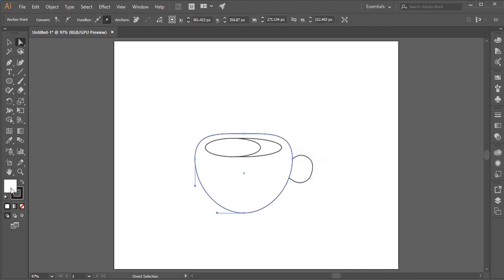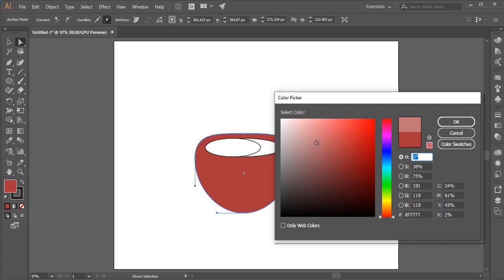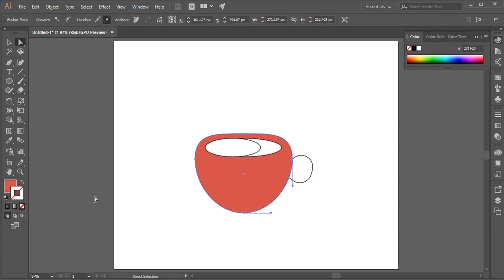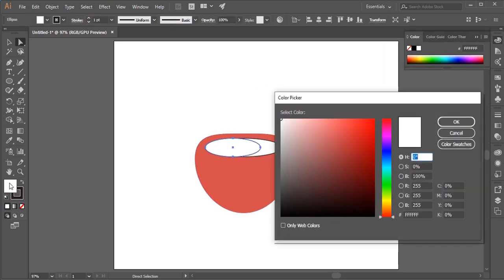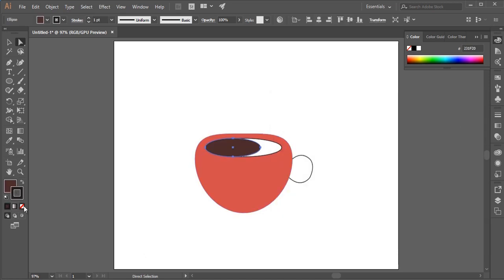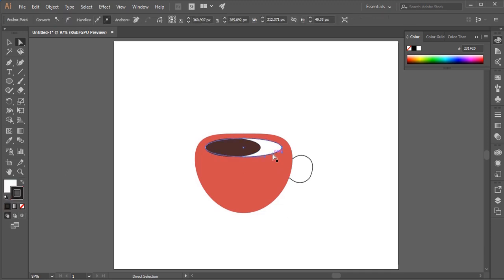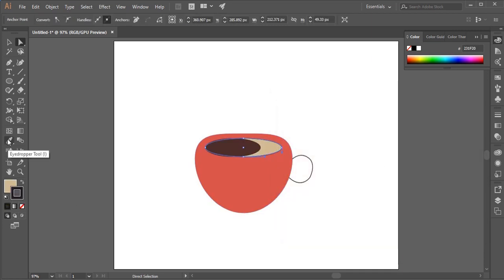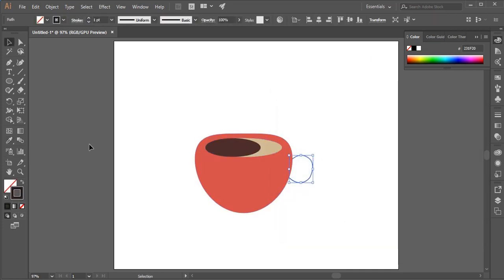Select the cup and double-click Fill to add color. After choosing a color, press OK. Turn the stroke off. Select the inner ellipse and add a darker coffee color. Repeat the process to add colors. For the zarf, turn the fill off and increase the stroke size.